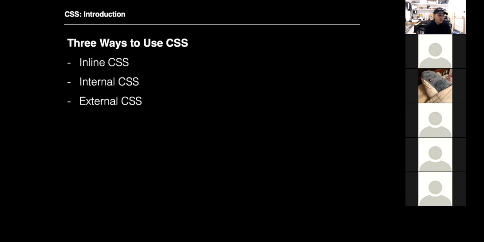So there are three different ways of using CSS in your HTML documents. There's inline CSS, which is just in line with your HTML tags directly. There's internal CSS, which is in the head at the top of your HTML file. And then external CSS, which is the best one to use, and that's the one we're going to focus on mainly in this class, is in its own CSS file, which is then linked to all of your HTML pages. But we'll talk about each one of these separately so you understand what they are.